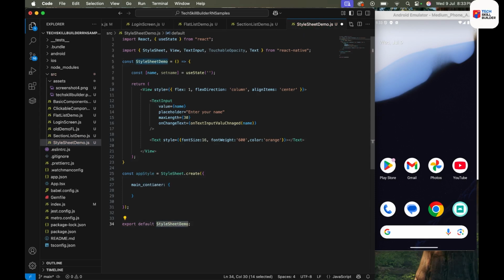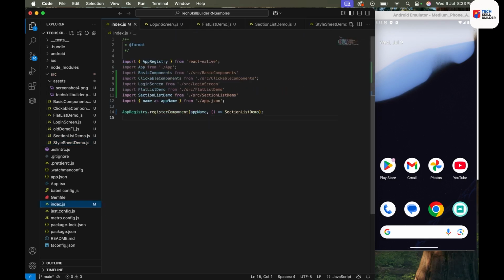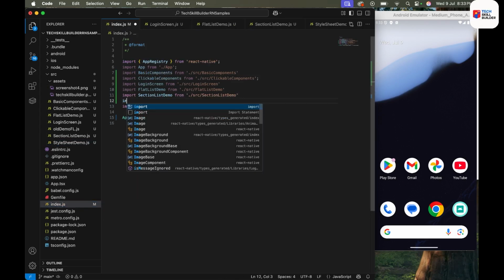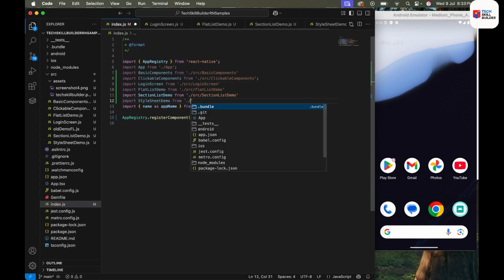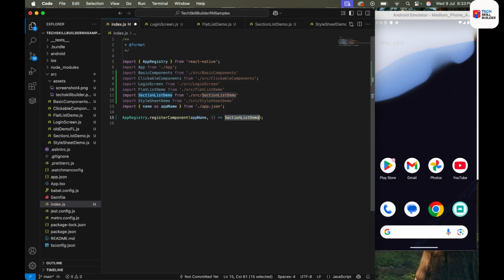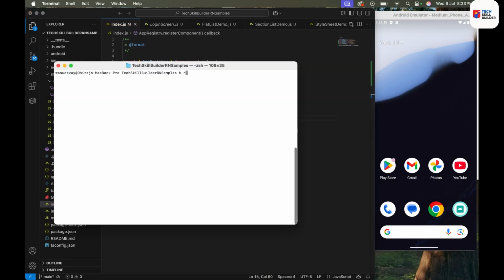So let's import and access it in the index.js file. Import here from src/StyleSheetDemo. Just paste this component here. So let's try to run now. The command is npx react-native run-android.